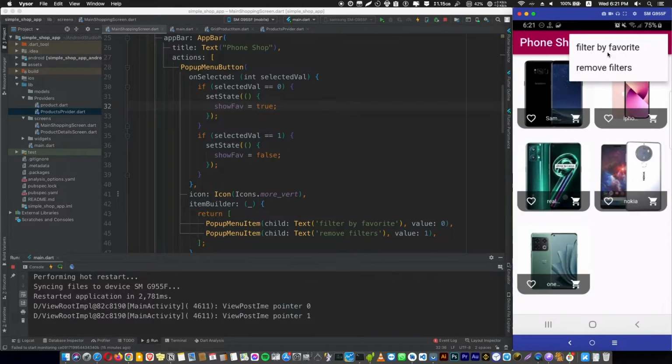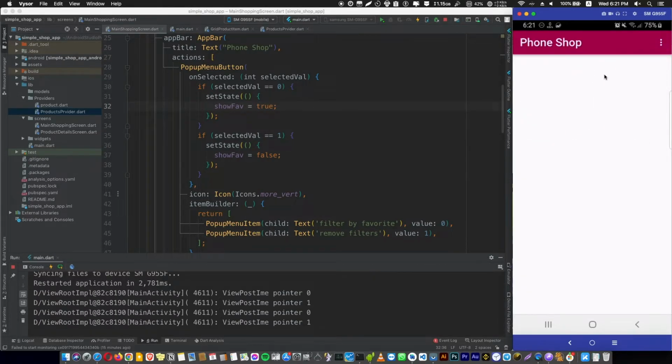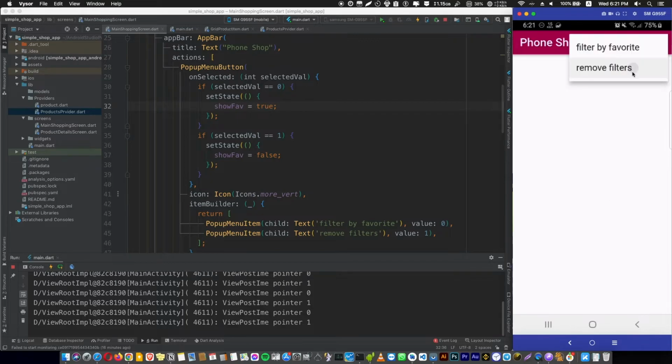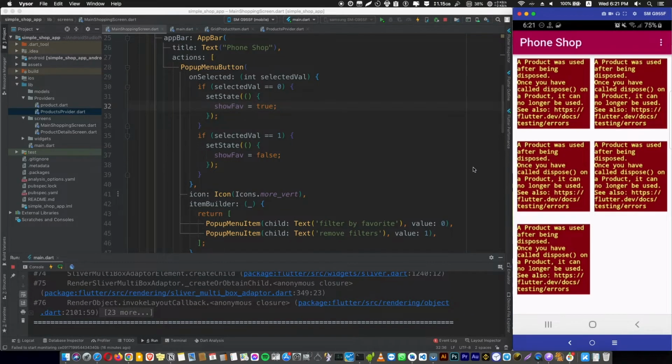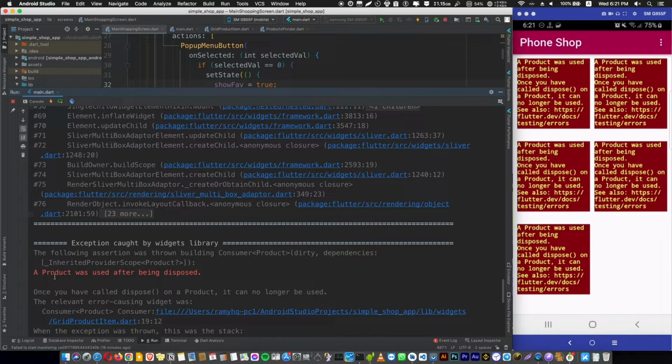Here if we filter by favorite, we are not going to see anything because we didn't favorite or like any product before. And that's okay, it shows nothing because we didn't favorite anything. It works. But if we try to remove our filter, we will get a lot of errors. And the problem here is that the product was used after being disposed.